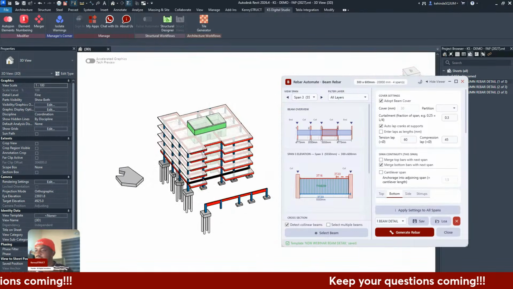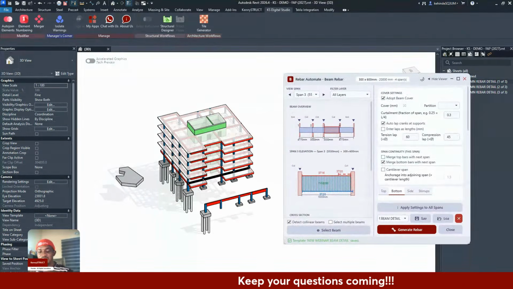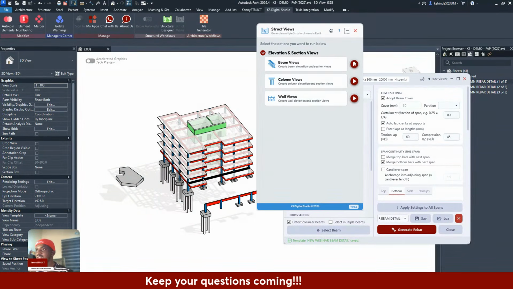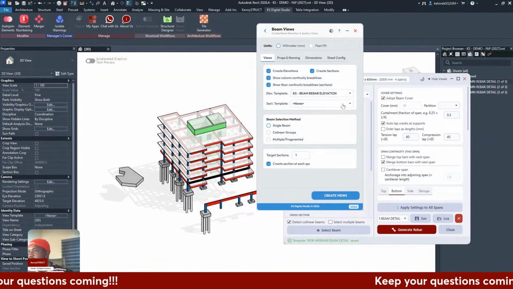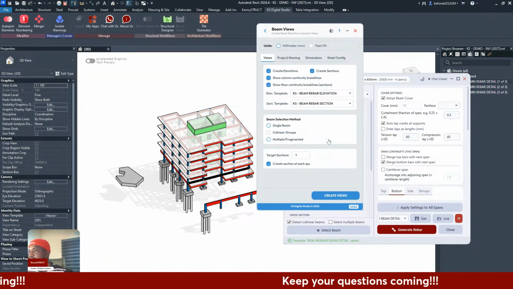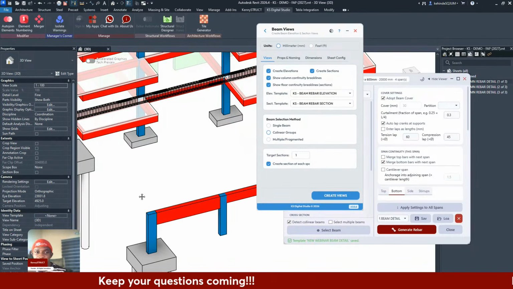Yeah, and I can then come and quickly create my beam views so that I can see all of the beams. I'll create elevation views, elevation beam section, column groups.